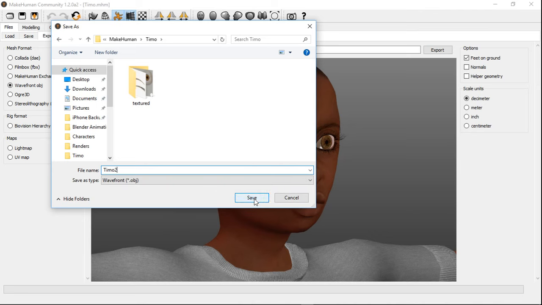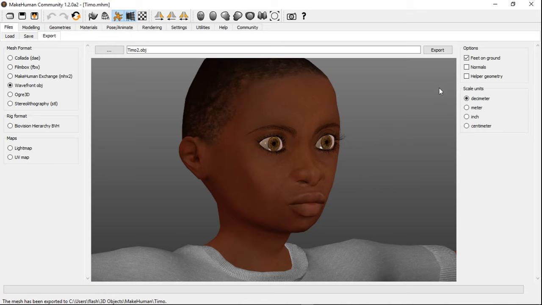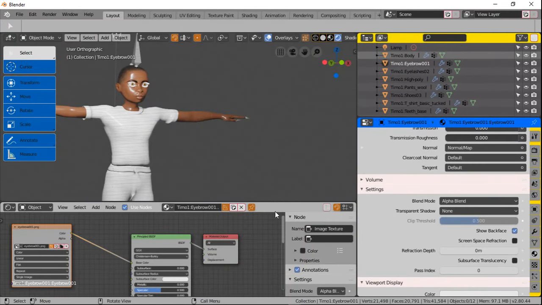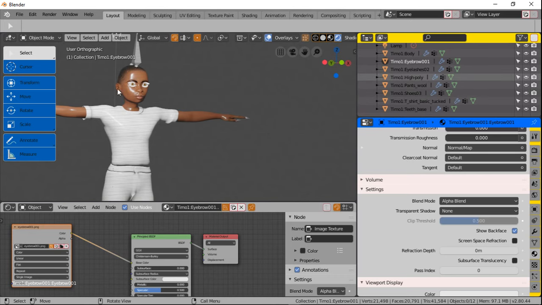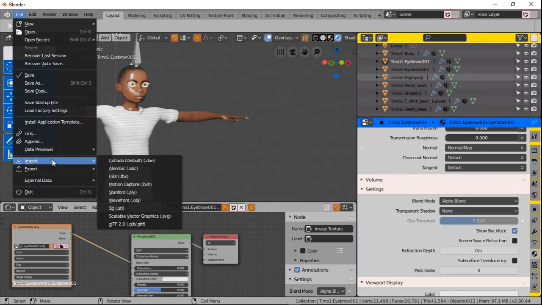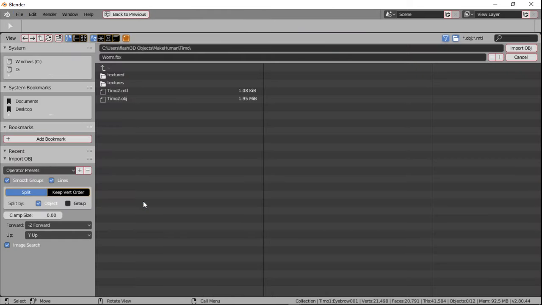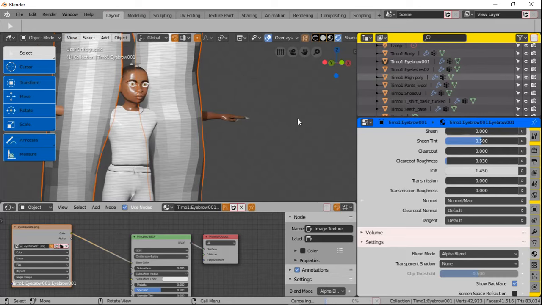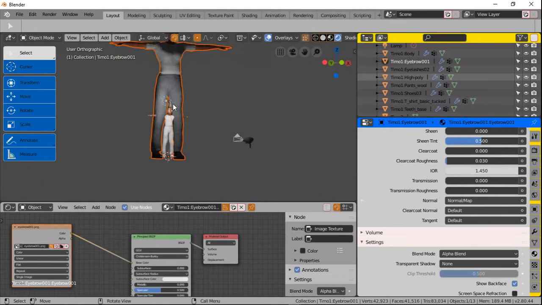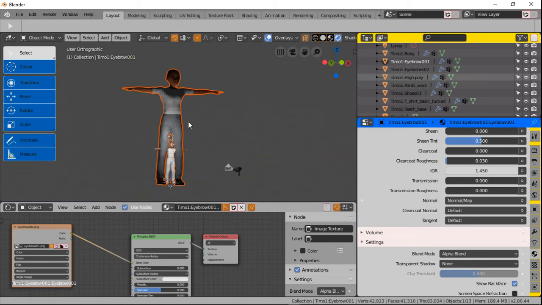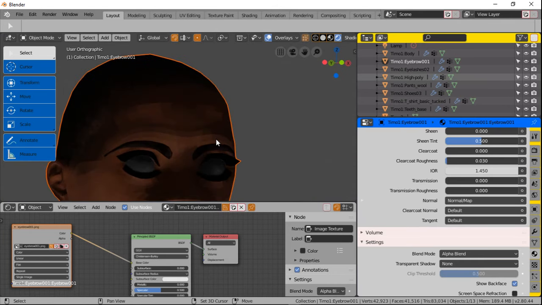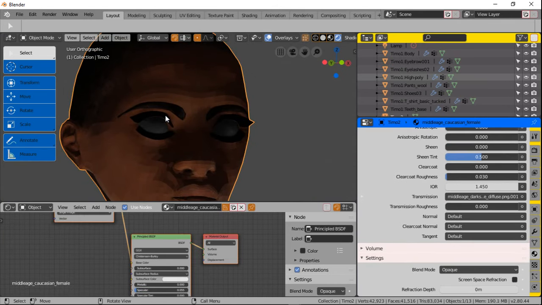Basically we're exporting it as a Wavefront object file. Now when Timo comes in, it's going to be a different name from Timo1. It's going to come in as Timo2. So we're going to go to File, Import, Wavefront Object, and look for Timo2. Hit Import Object. We're not worried about his size or anything like that. All we want to look at is his node connections. So we're going to go to his node connections and check what he has.